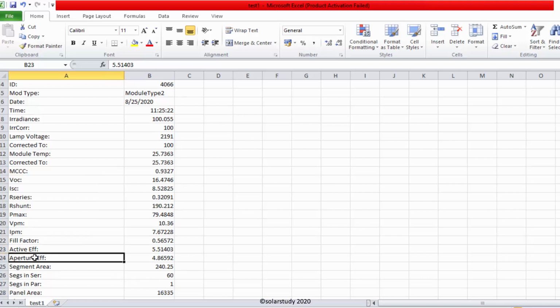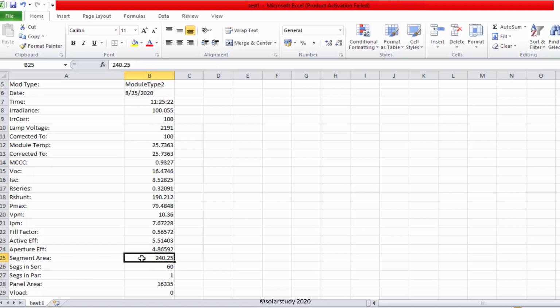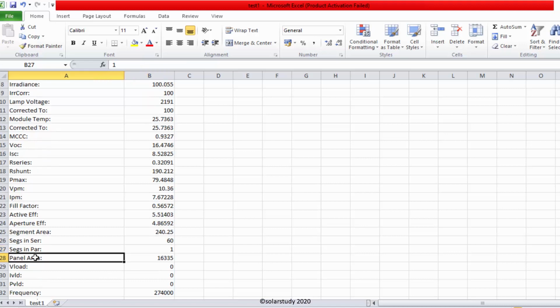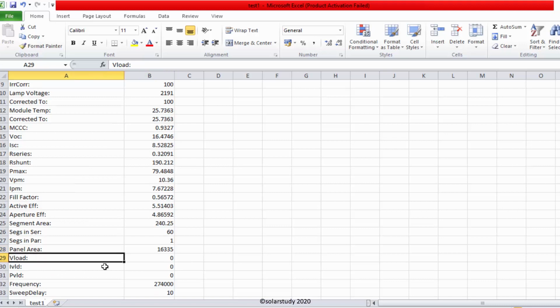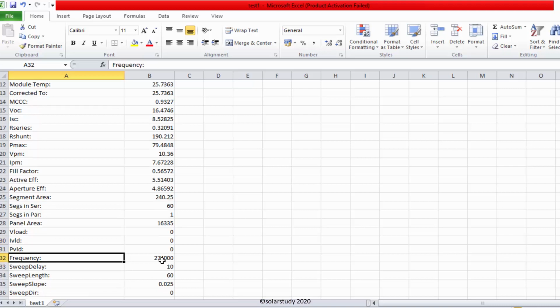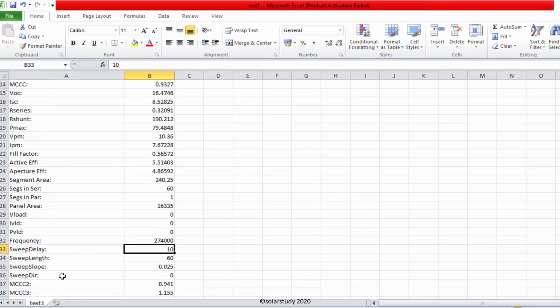Okay. And some of the effects like aperture effect, segmented area, how much area, model area. Then segments in series, 60 cells connected in series, how many panels, only one panel. And panel area, this is in centimeter. Then what load is connected at the output, there is no load, neither PV load nor IV load. And frequency, at what frequency light is incident, 27 4000. Sweep delay, and all this data.